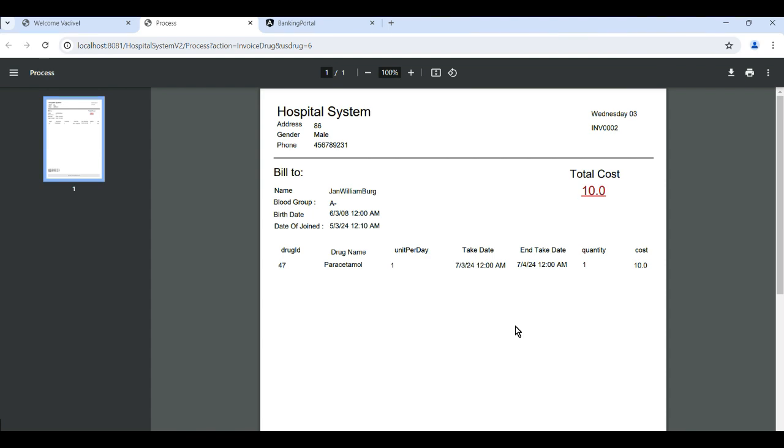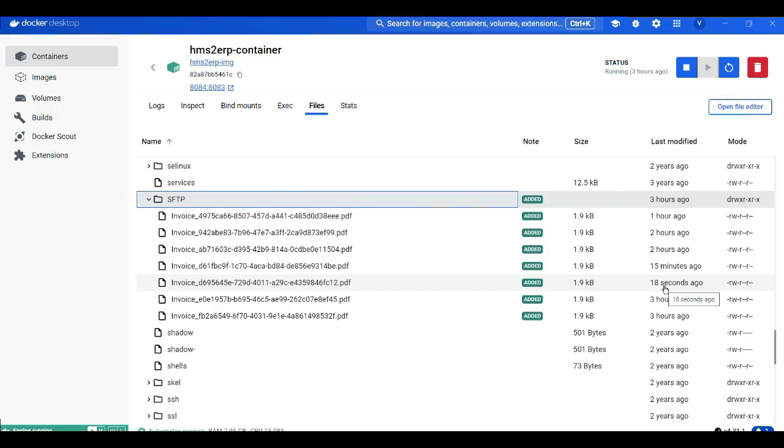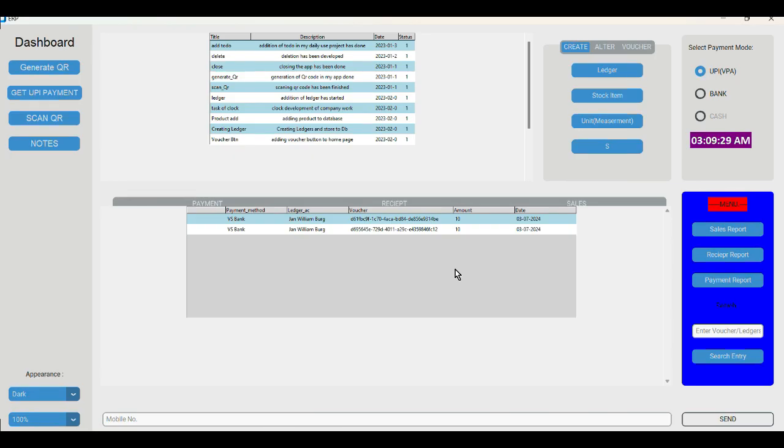These are the details of the generated invoice. So in the SFTP location, an invoice PDF has been generated with the voucher number suffixed in it. In the ERP application, a payment voucher has been registered and it details. This is the voucher number.